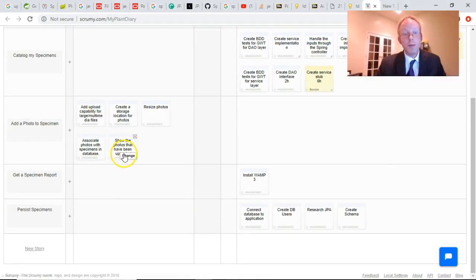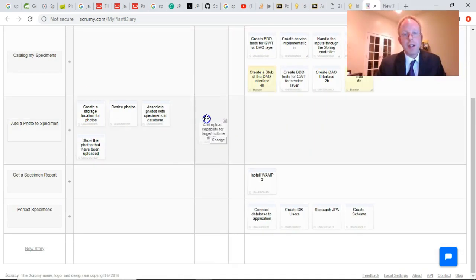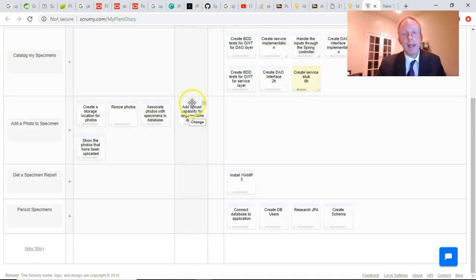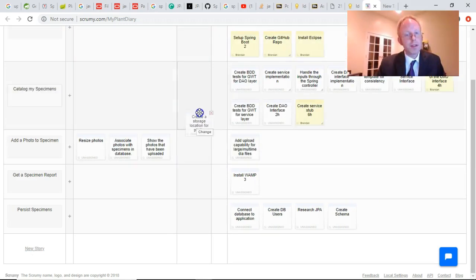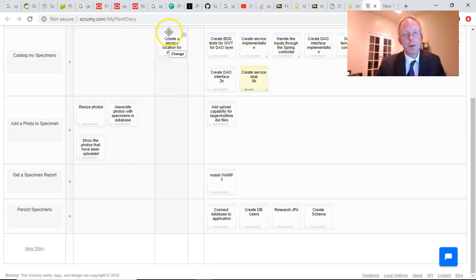A quick look at the Scrum board that we have. Add upload capability for large multimedia files. We're going to start on that, and we're going to finish that. Create a storage location for photos. We're going to start that, and we're going to finish that.